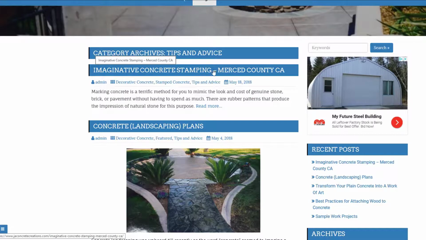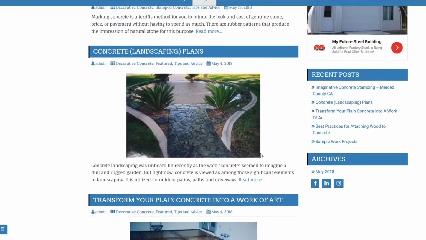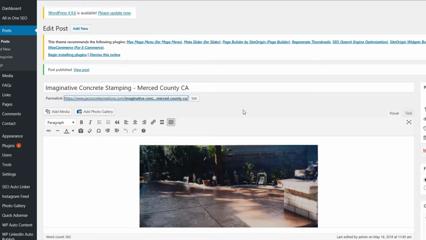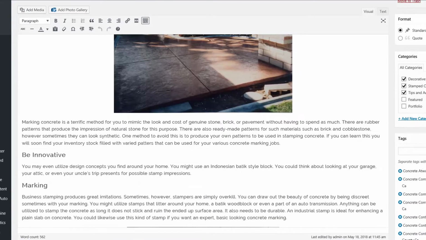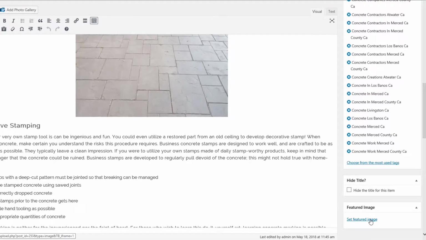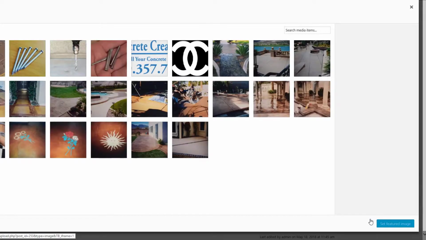So looking at the tips and advice, you see this new post we did, and you notice that there is no featured image right now. That's because we didn't set the featured image. So let's go back to the post, and we're going to go to the right side all the way down to the bottom where it says featured image. This is where you set the featured image for the post.